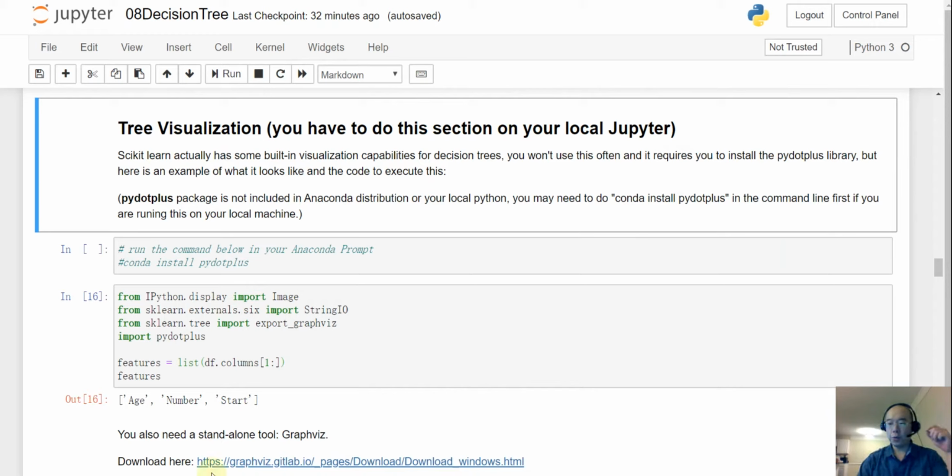Okay, let's continue. So our task now is we want to visualize the decision tree, and probably that's very important, because the decision tree is one of the few models you can really present in PowerPoint if you want to, and you can show people the structure of the decision tree.